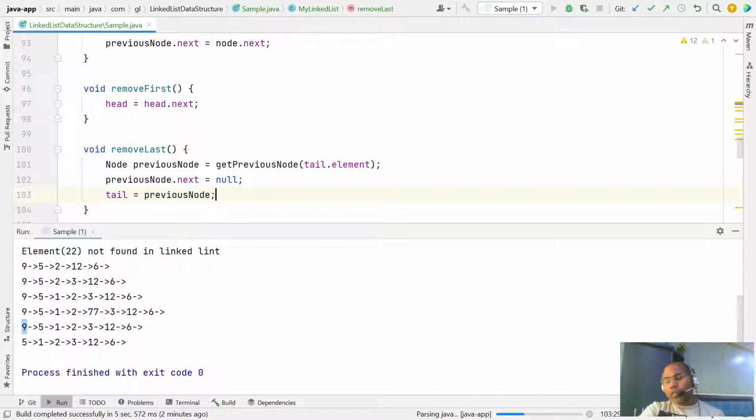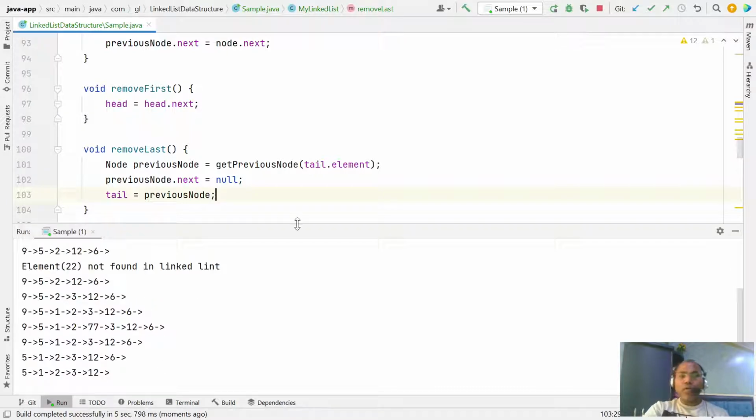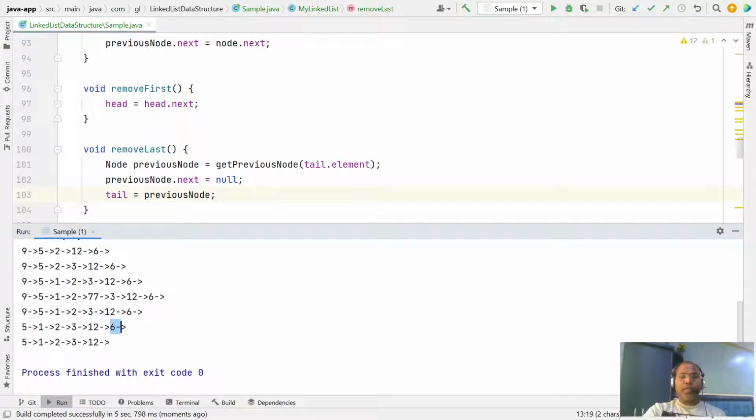So there are lots of options, any element, any positions, any kind of operations you can do. Notice our last element is removed. Here first was removed. So in a linked list, you only have to change the linkage between your nodes.